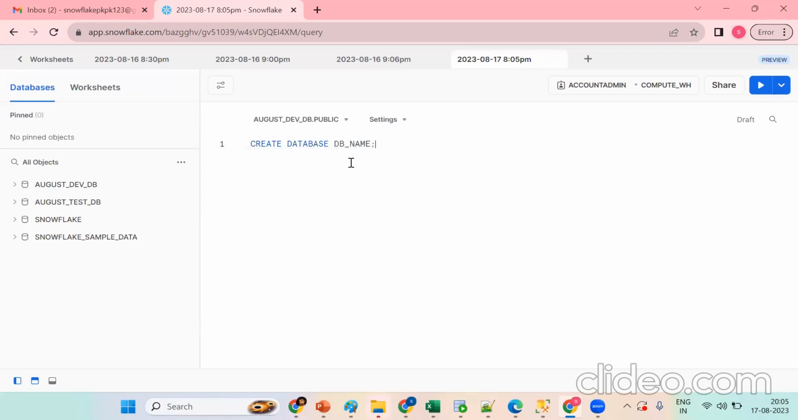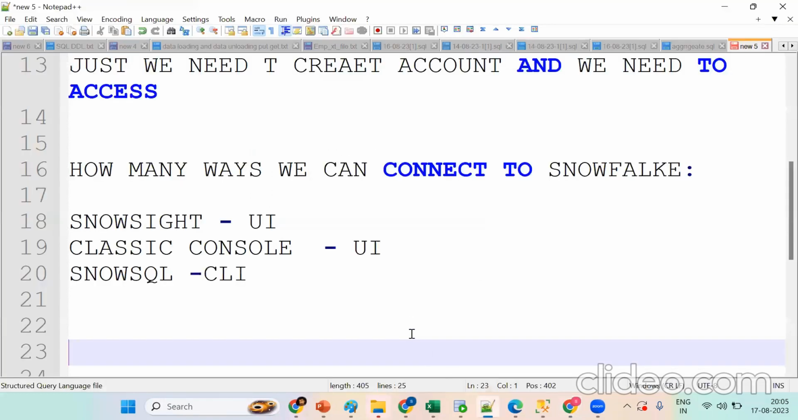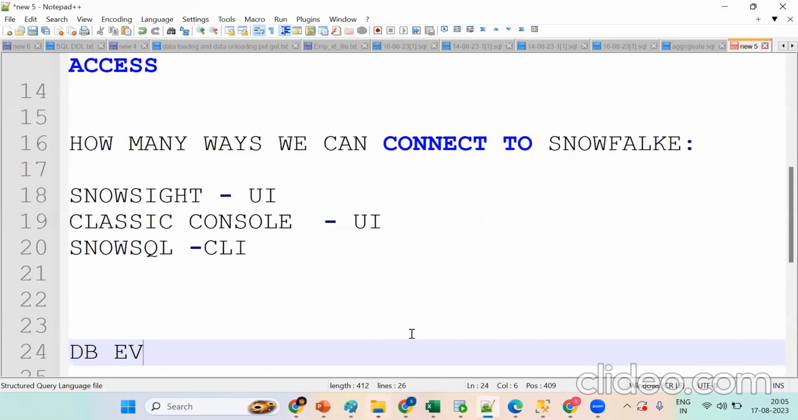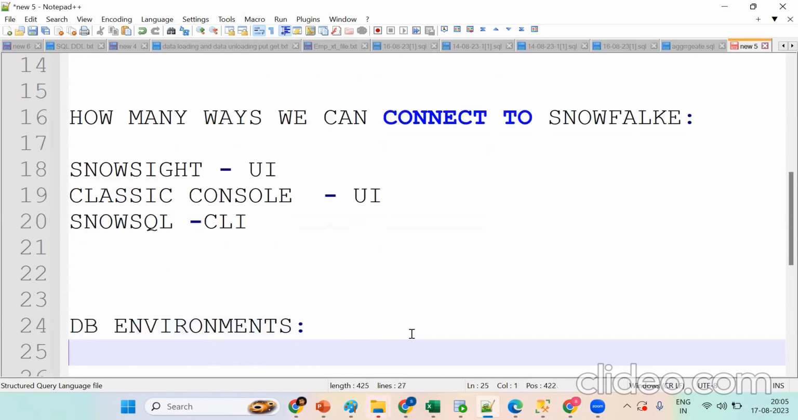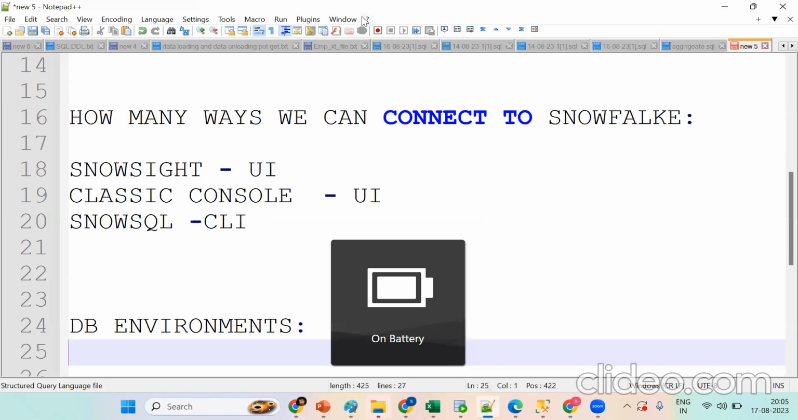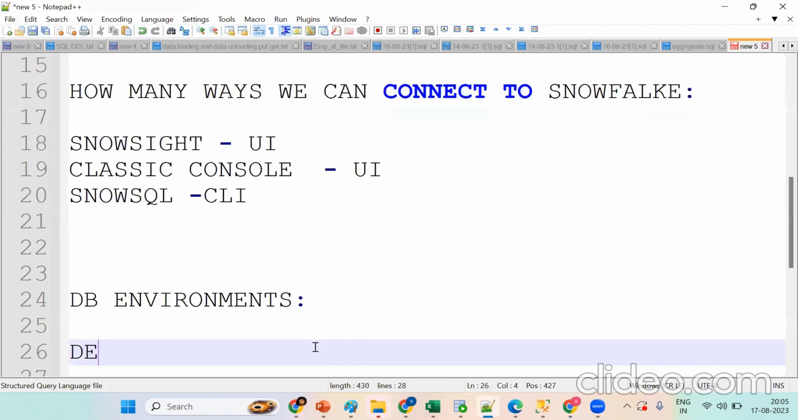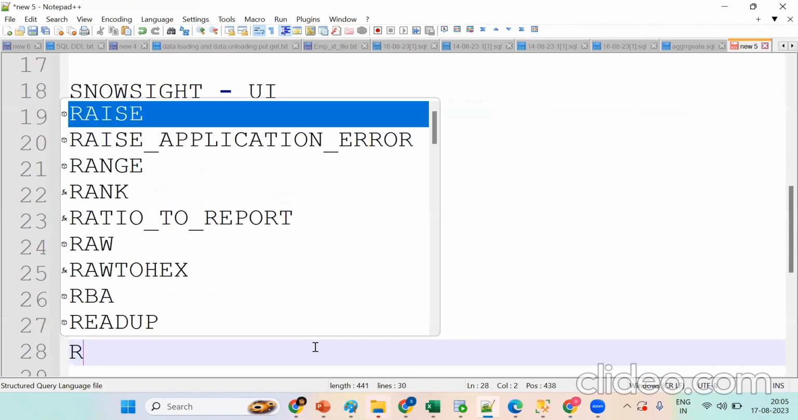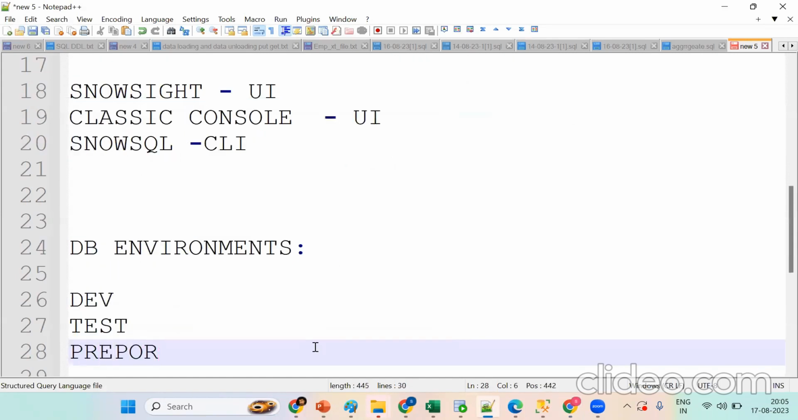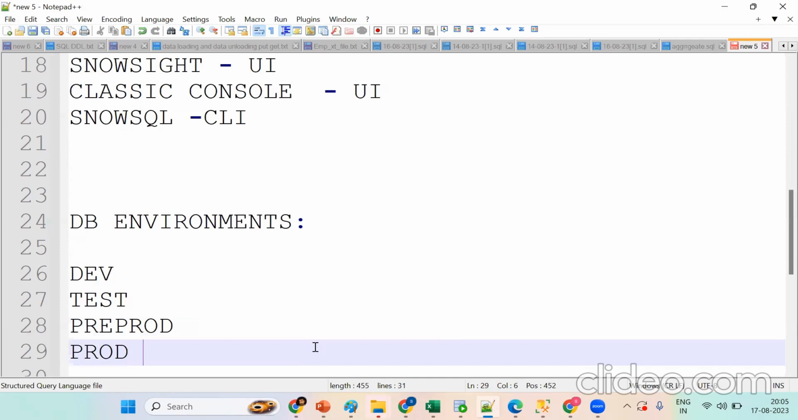database. Before that, what are the database environments we have in the market, in our company? Development, testing, pre-prod, and production.